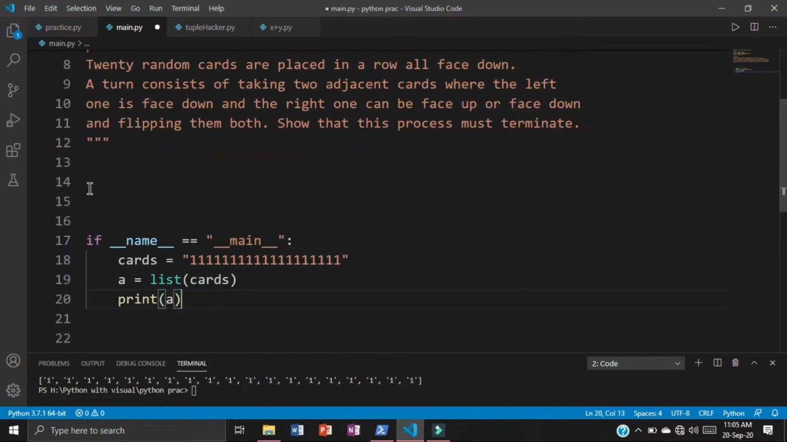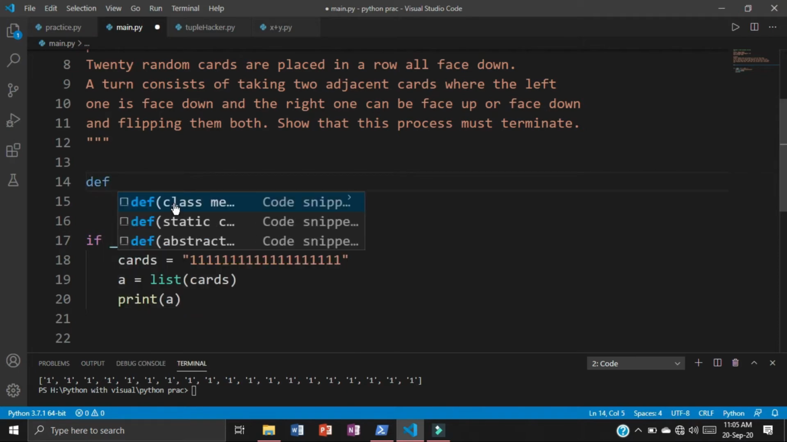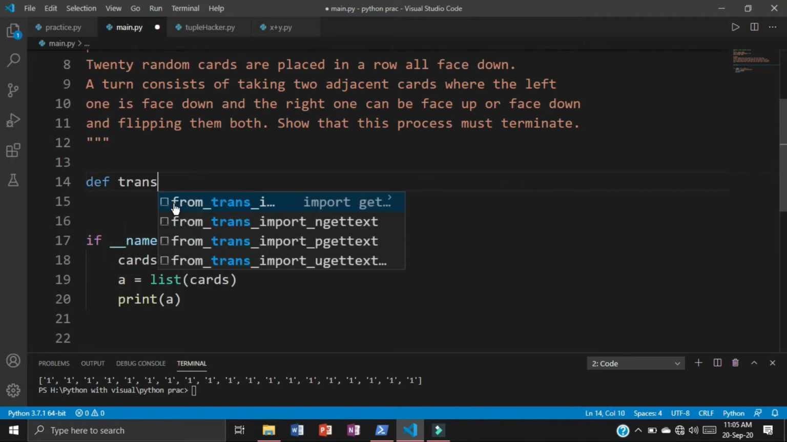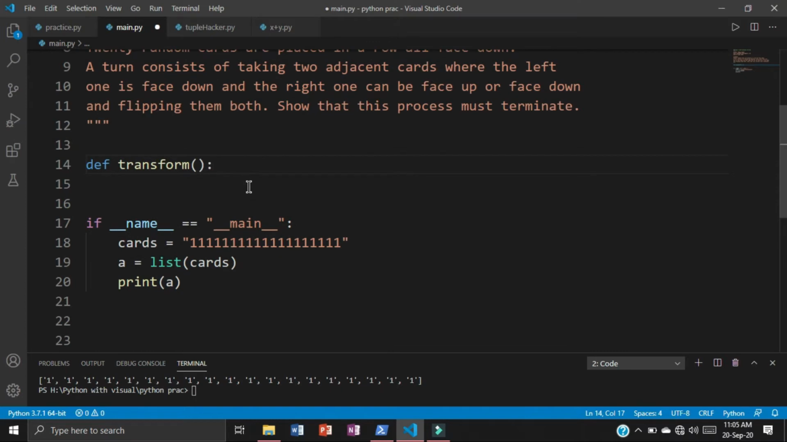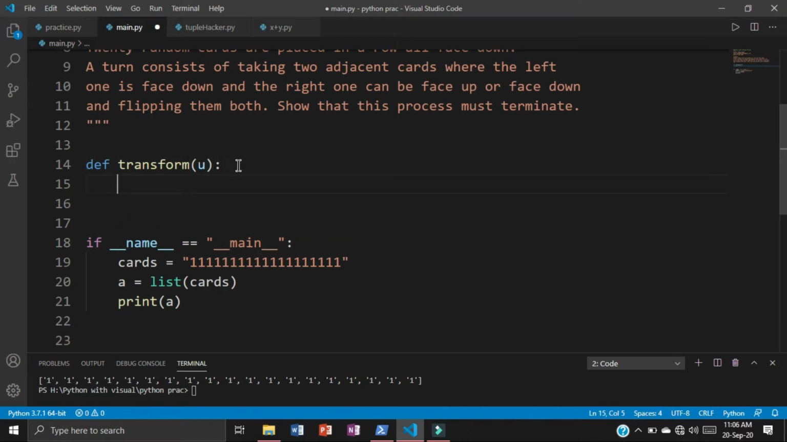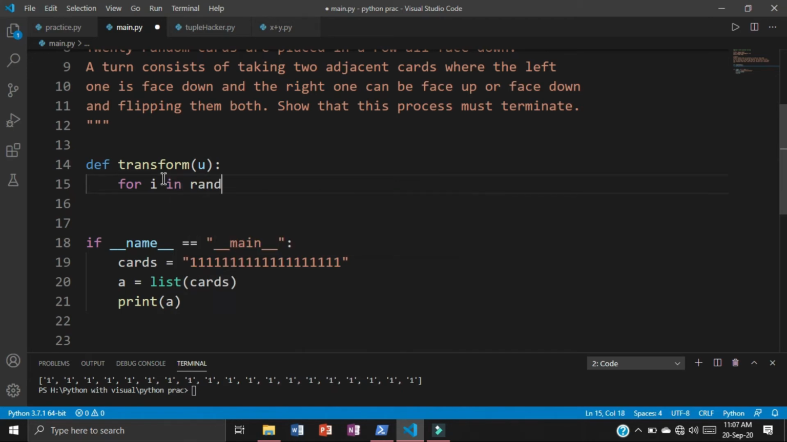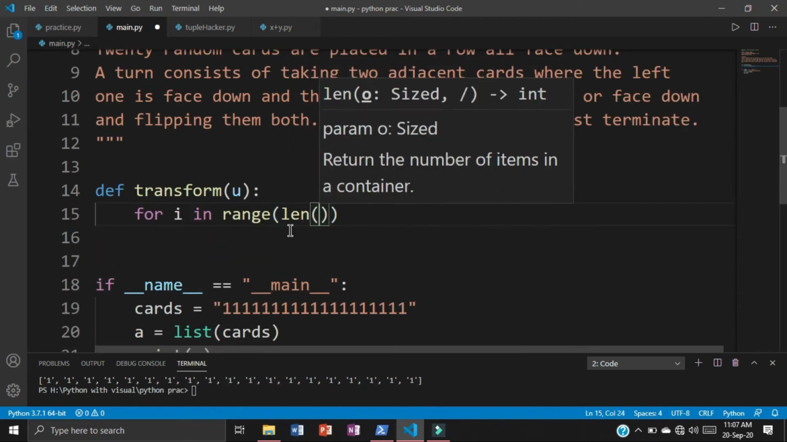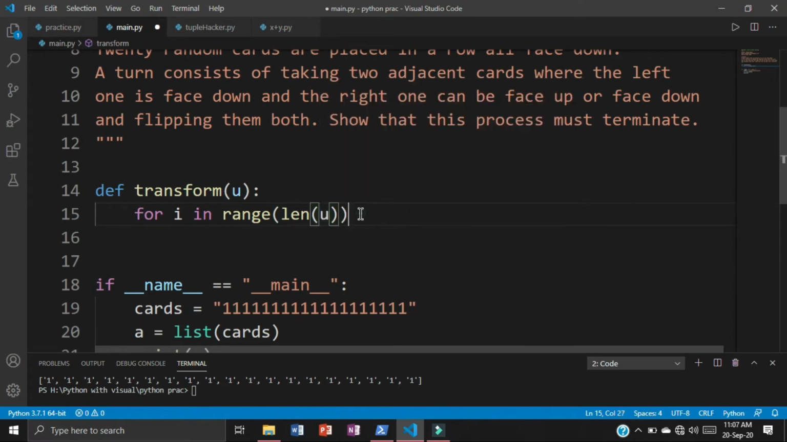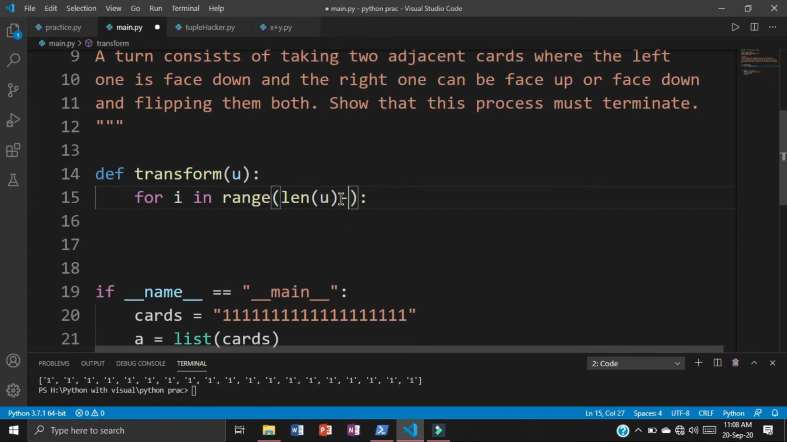So now I'm going to make a function. I will give the function the name transform. This function will transform our numbers and it will terminate our sequence. So I have to give the list there, and I can give it any kind of variable name. I'm going to give u, and now I'm going to check the length of the list. So I'm going to write for i in range length of u, it means u is our list, and minus 1.